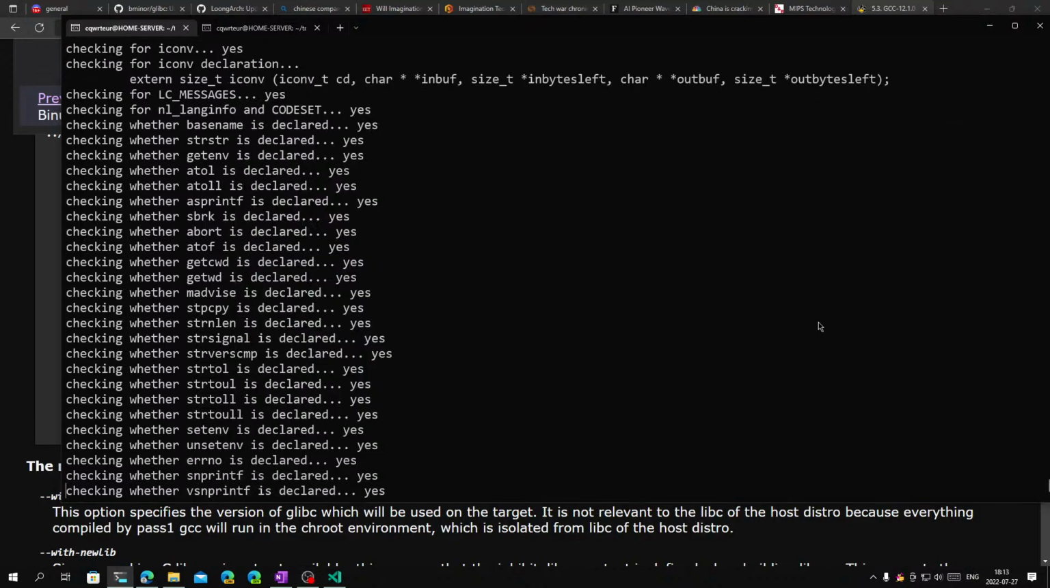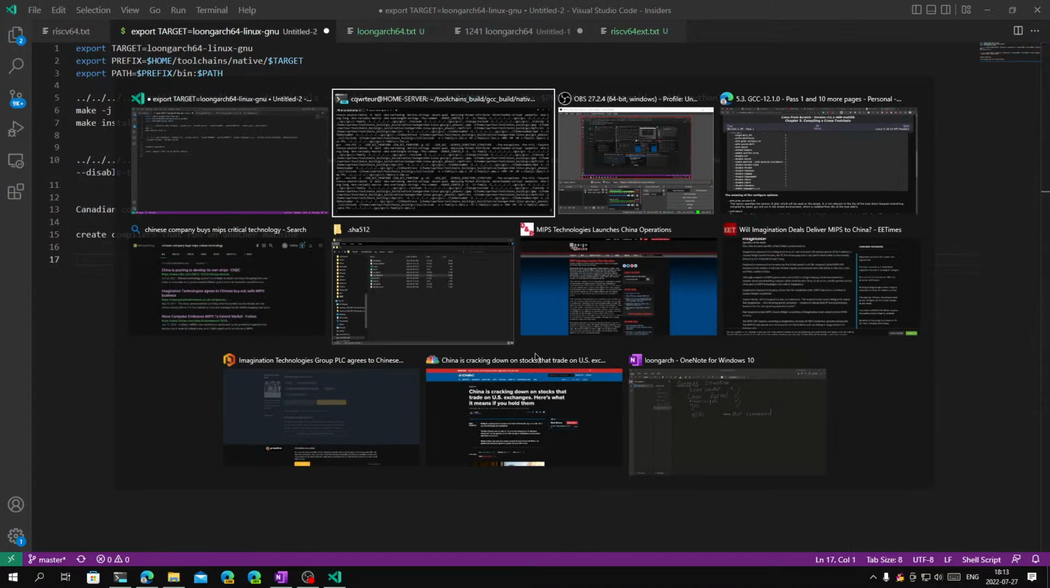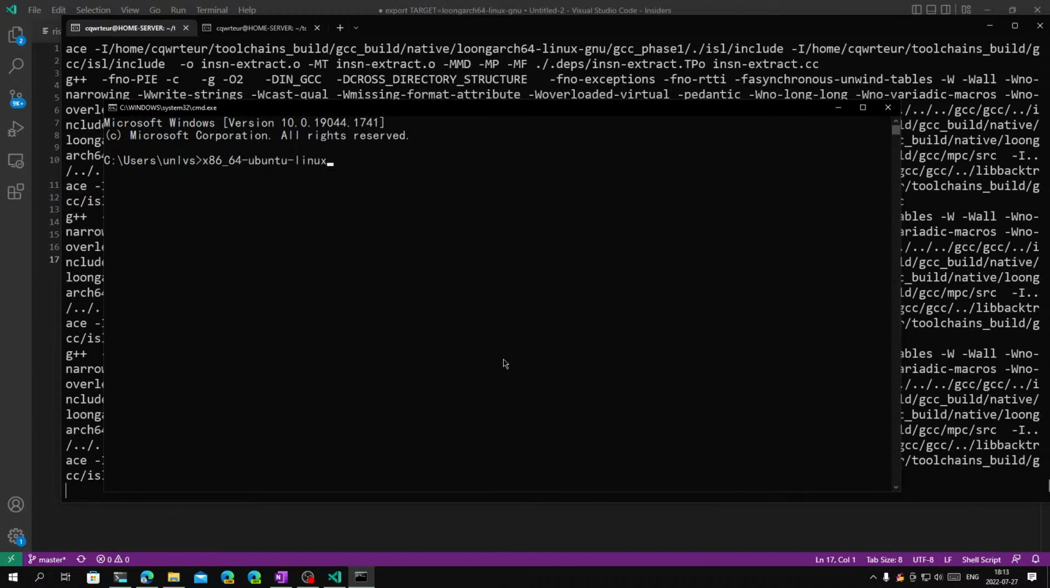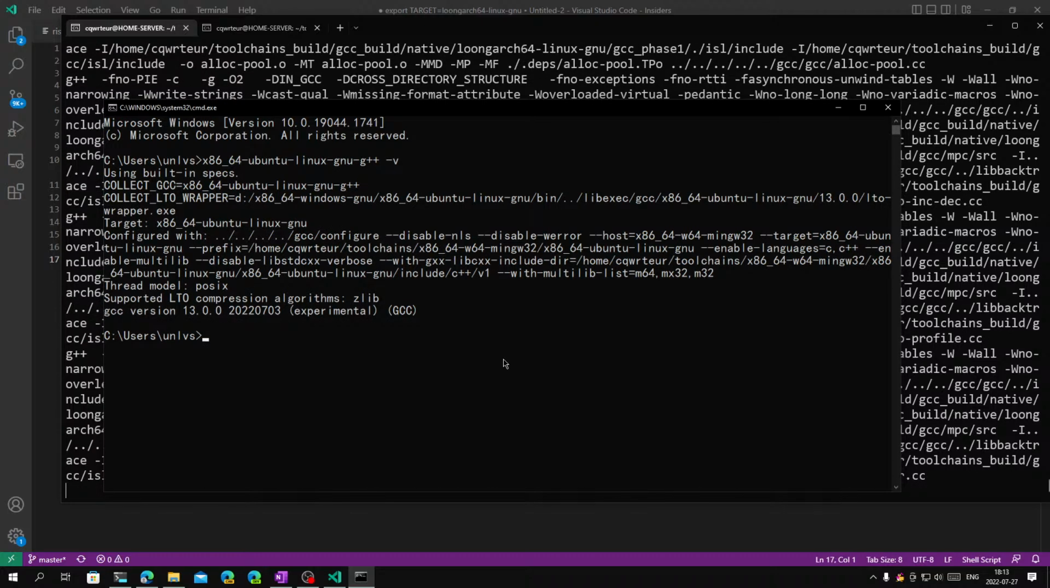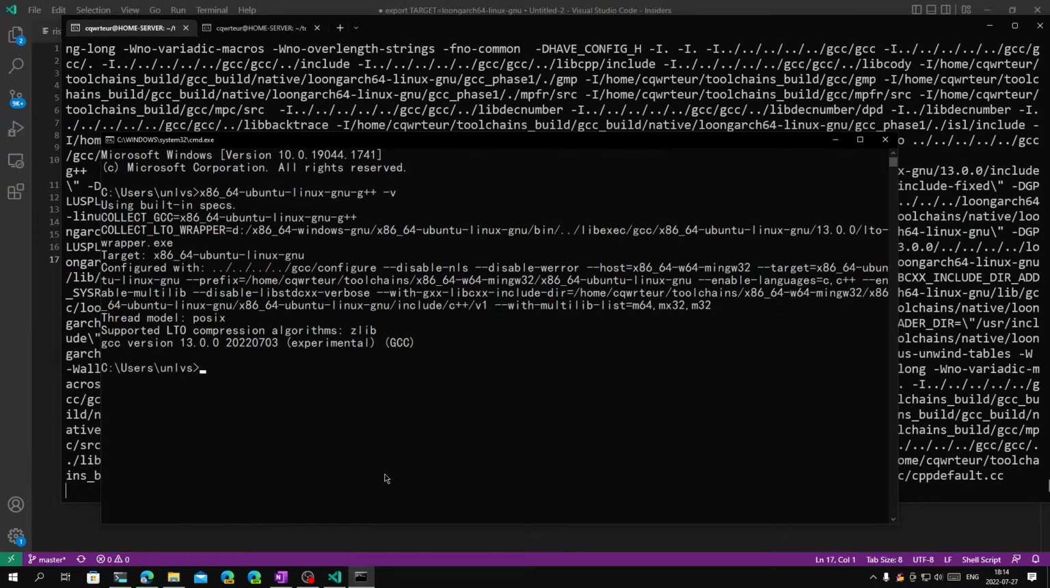Canadian compilation is, I'm going to finally do Canadian compilation. Canadian compilation means creating compilers for another machine, compilers that run on another machine. For example, I have this x86_64 Ubuntu Linux GNU G++. I get this cross compiler. You can build, this is Windows, okay? I can cross compile Linux programs on Windows, right?